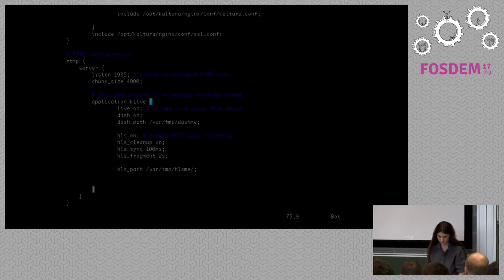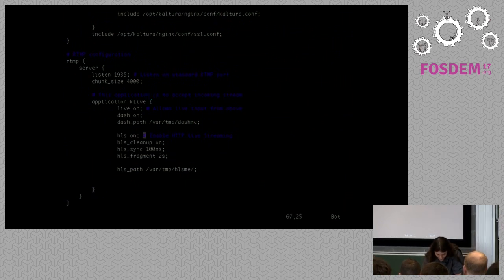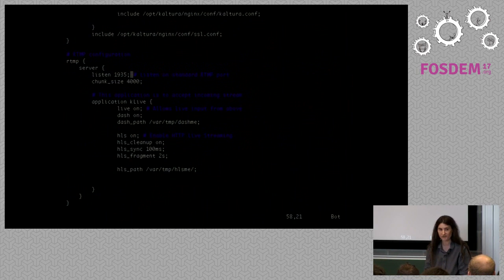So for RTMP, the very basic configuration is quite simple. We'll just say listen on port 1935 TCP, which is the default RTMP port. And we'll be using that to stream to the server. And then as far as playback is concerned, we'll use HLS and port 88, which again could be changed. Now, as far as the application goes, we'll call it klive, for example, K for Kaltura. Then we need to allow the live input. In our case, we'd like both dash segments and HLS segments and manifests. So we've got both dash on and the dash path. That's where the manifest and the fragments would be stored. And we've got the HLS with a similar directive.